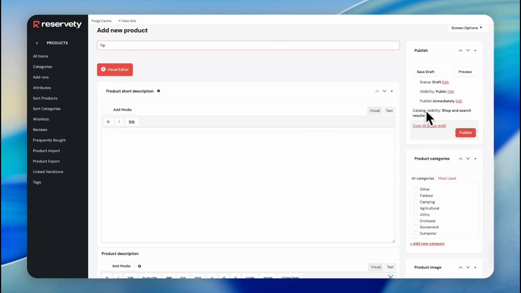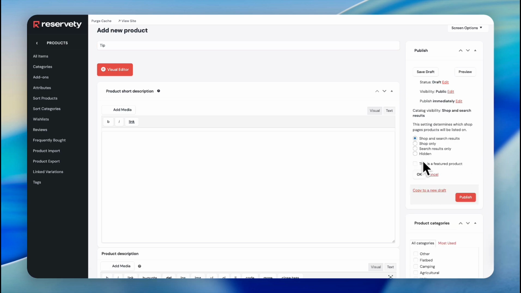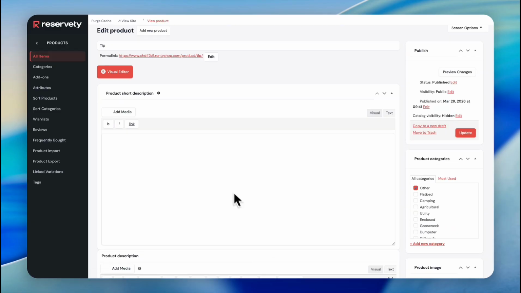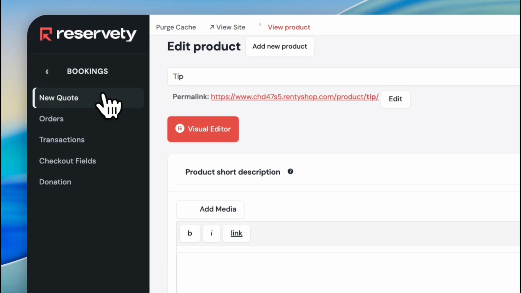Then set the product visibility. Click on edit. We want this product to be hidden. Go ahead and select hidden. Then click OK. Then click on publish. Once the product is published, go back to the donation settings. Go back, click on Bookings, Donation.